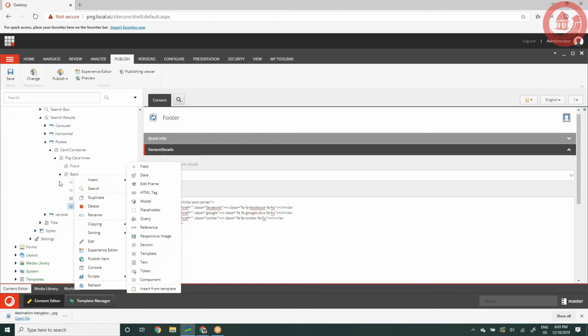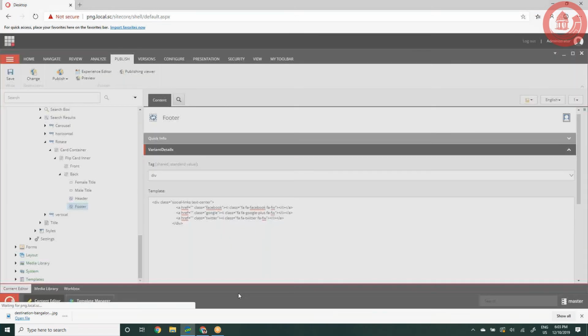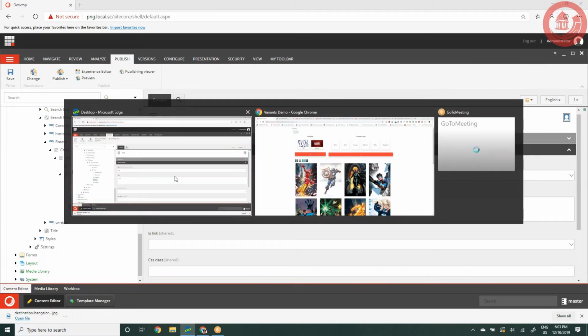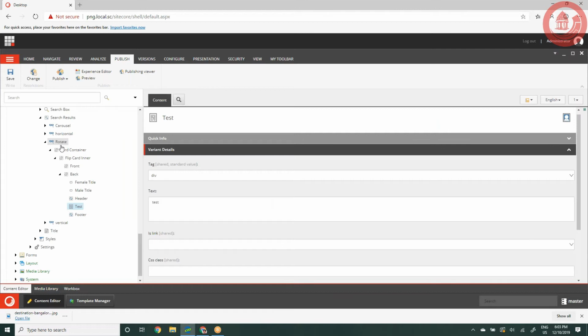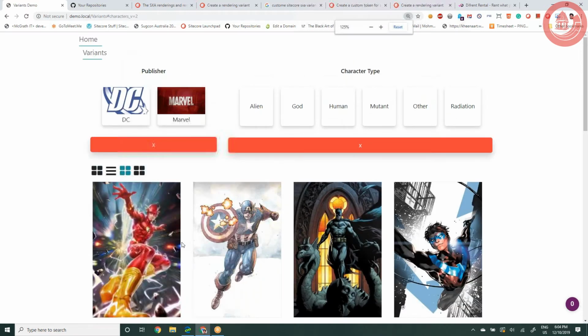So in this particular case, if I want to add, let's say, some text, you can just say text, and then refresh, and you can see that the text has been added everywhere. Then the last field type, I believe, is a component.